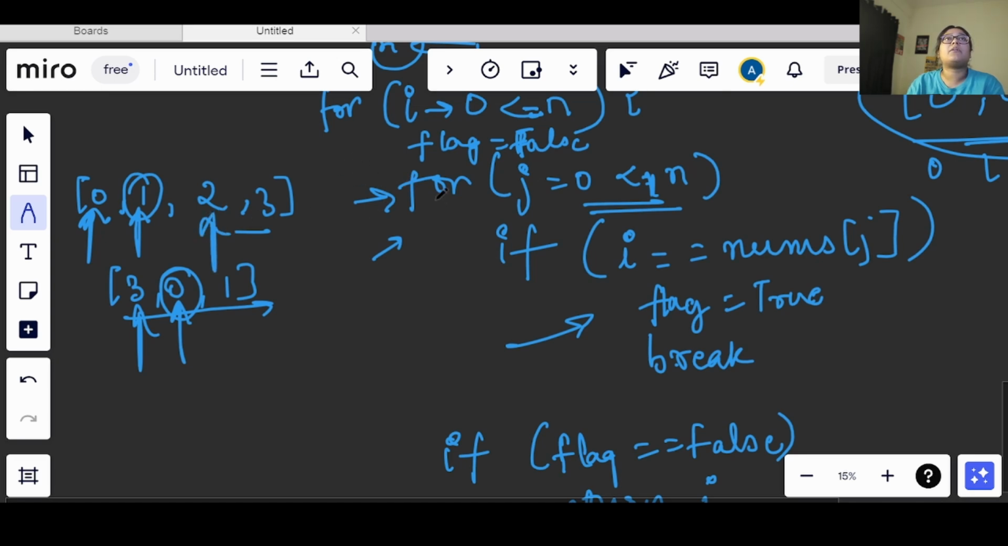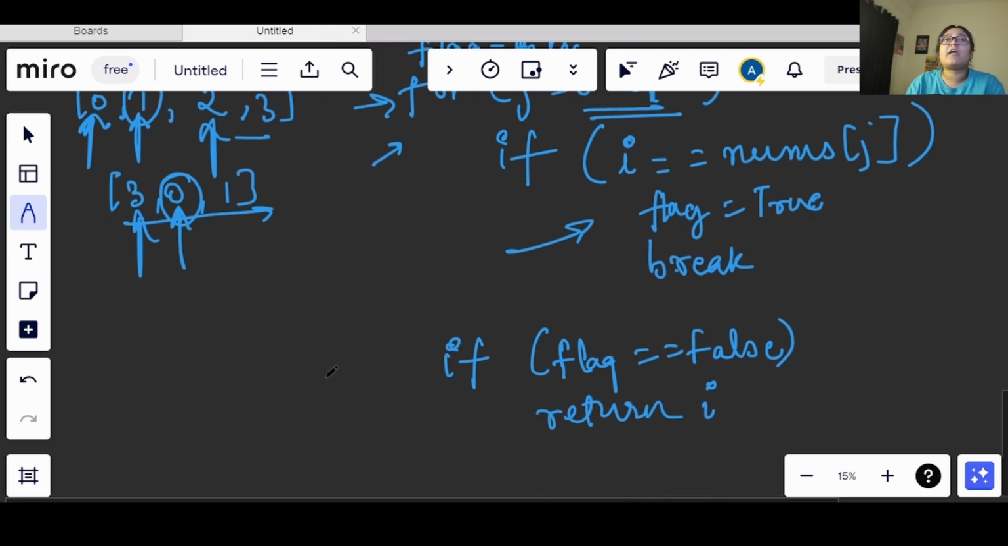Now what will happen, we will iterate in the entire loop and we will see that we don't have even a single condition where this value is equal. So our flag will still be false only, therefore we will return that i from there, okay? So this is how we will be working using the brute force approach.